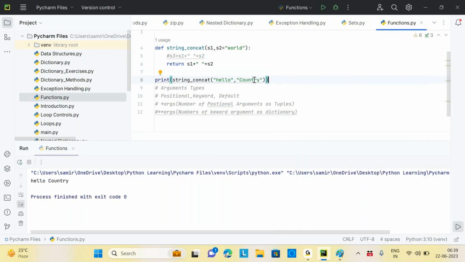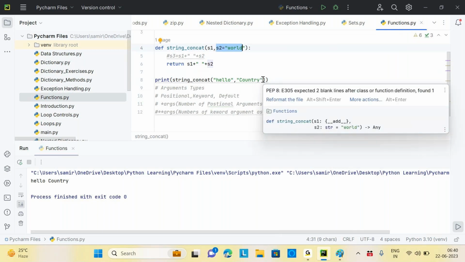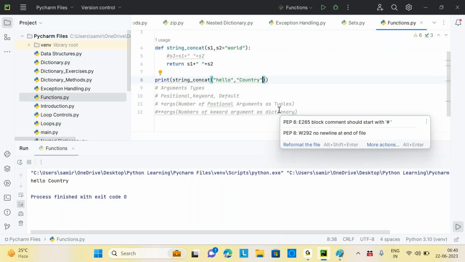Exactly. That's correct. So when you are not defining anything, then it will take the default, and if you are specifying something, it will override. That's correct. That's the concept of a default argument only. But when you have a default argument, there is no compulsion to define that. If you are defining it, it's fine. If you're not defining it also, that's fine. All right. Do you have any questions?